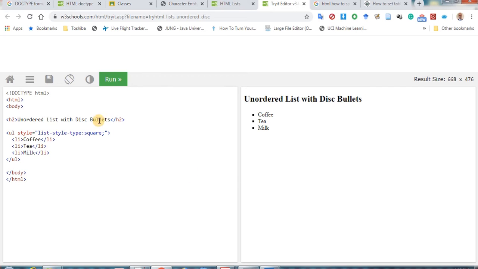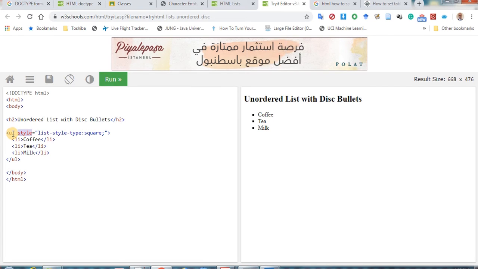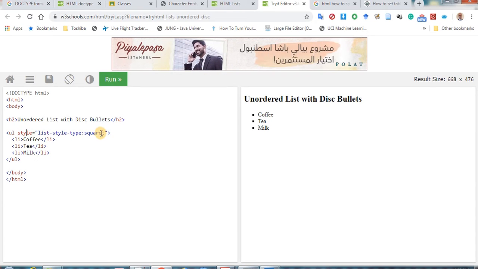Okay, so this can be done by using an attribute called style that is added to the UL start tag. In the UL start tag, I add an attribute called style, and then I put the value of the attribute, either list-style-type: square, or list-style-type: circle, or list-style-type: disk.